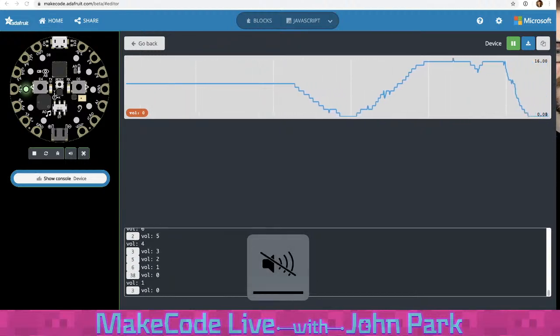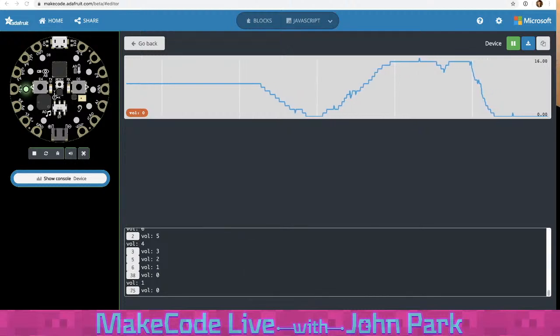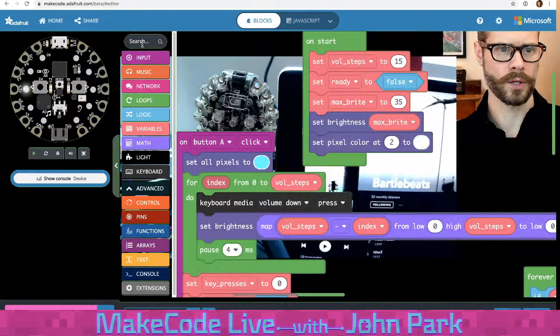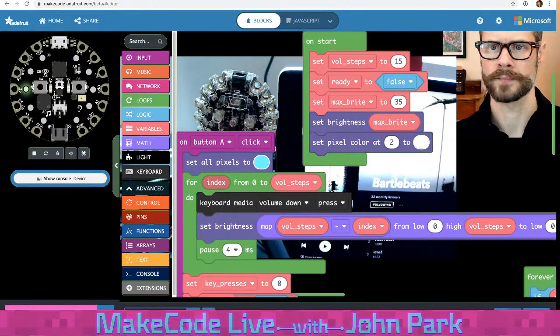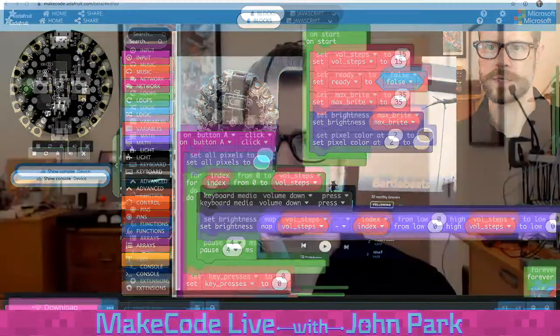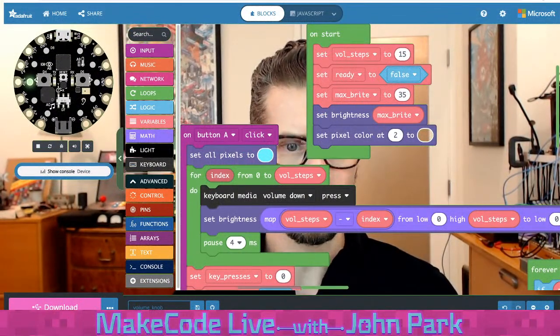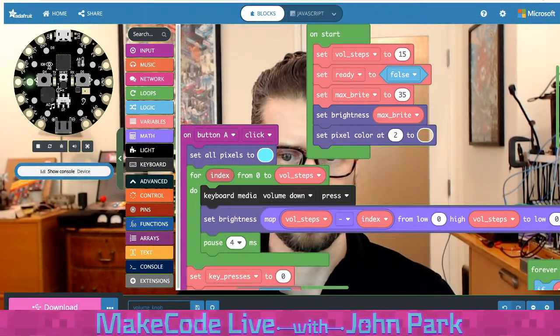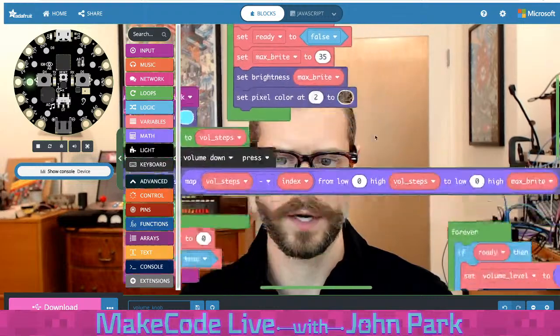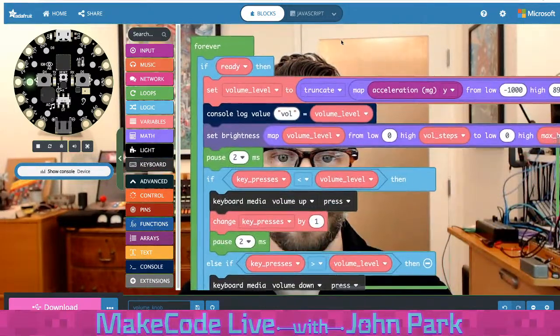Okay, so I'll set that all the way down to 0 and it mutes. If I go back 1 second to close that console, just click go back. And let me go back to the full view here. I'll show you a little bit of extra work that we needed to do in order to make that work well.